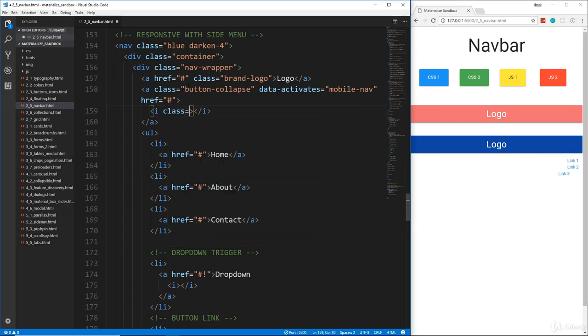So this will be class material-icons. It's always material-icons no matter what. The icon you want goes in here, which in this case will be menu. All right, so that looks a little weird. We have the icon, but all of the links are showing.